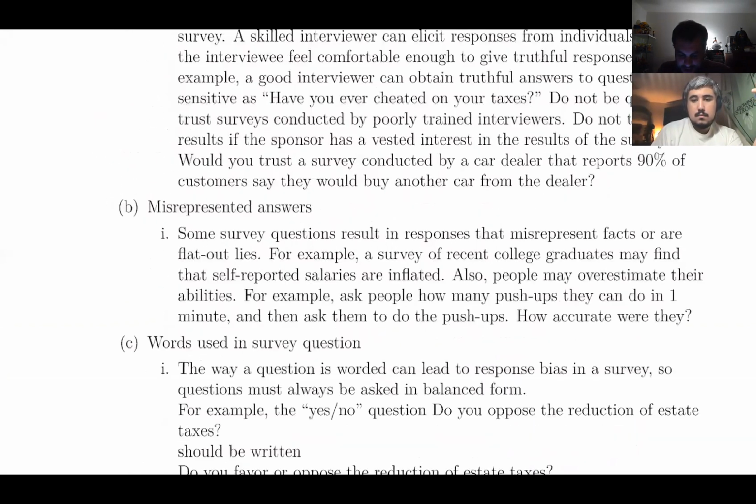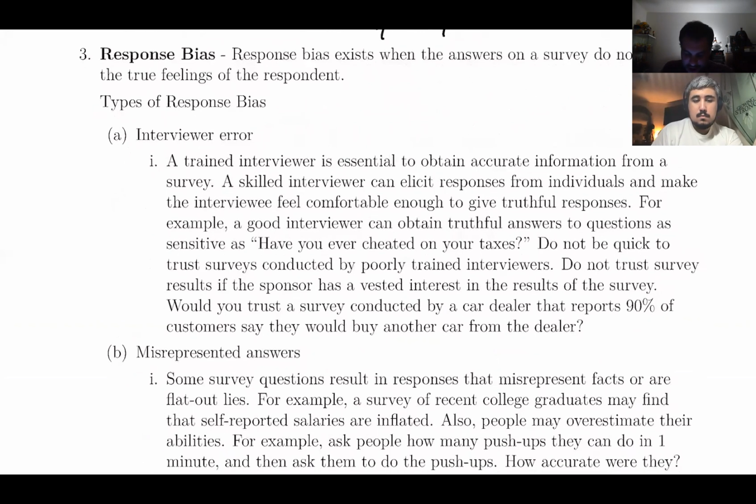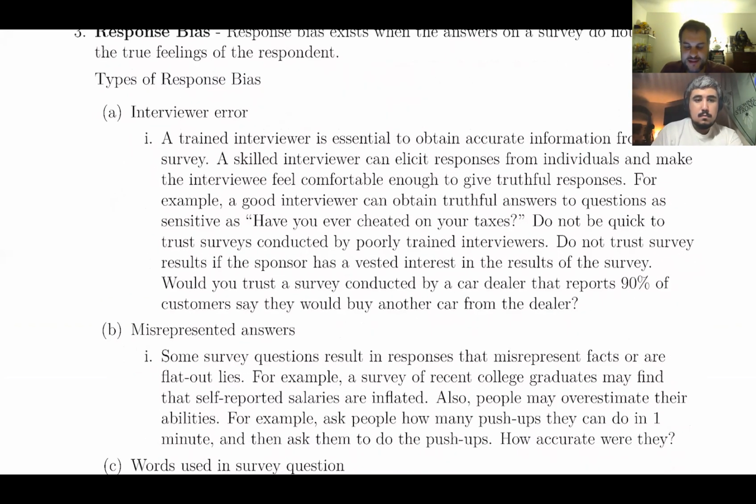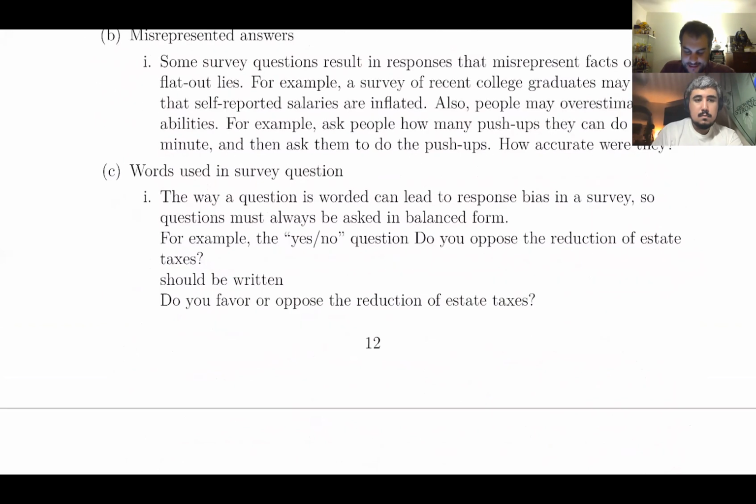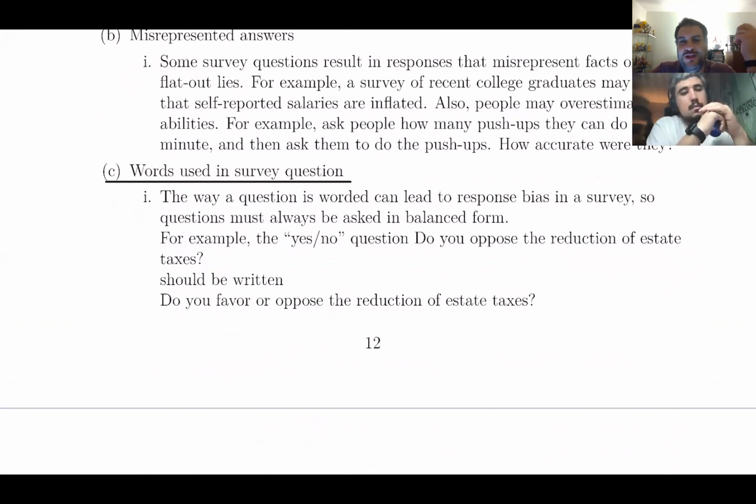All right. So what we're gonna do, we're gonna go to part C in type of response bias. So we're gonna go right here to C. So for word used in a survey, it's kind of important which word they use, because you could mislead somebody into agreeing to something when they actually don't want to agree to that. So one of the things you want to do is use neutral words.